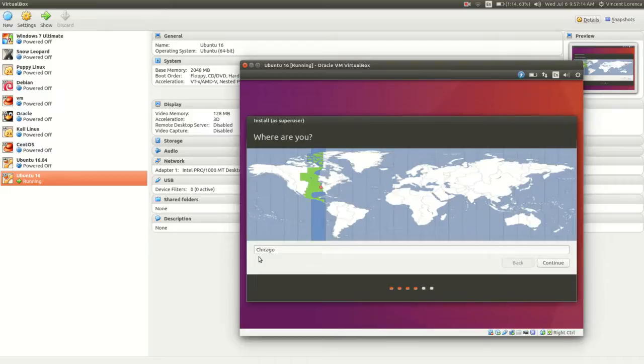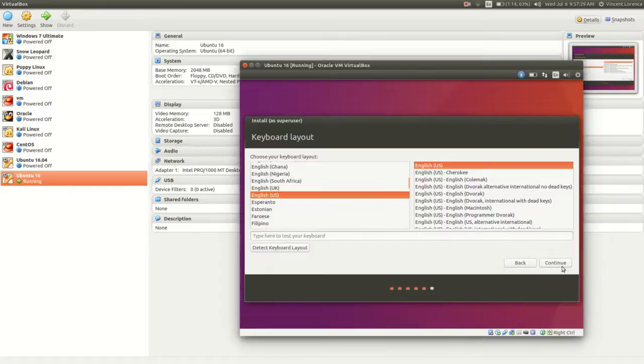It knows I'm in Chicago, so it'll usually find out where you're at. If not, you can just drag and drop, or you can type a city or a state in here. Click continue. It's asking you what type of keyboard you want to use. Mine's English. I'm just going to click continue.